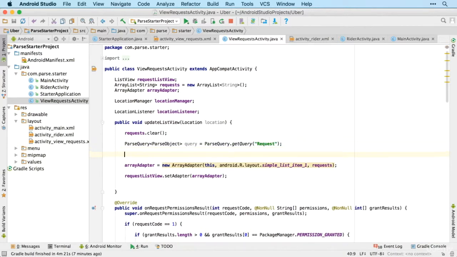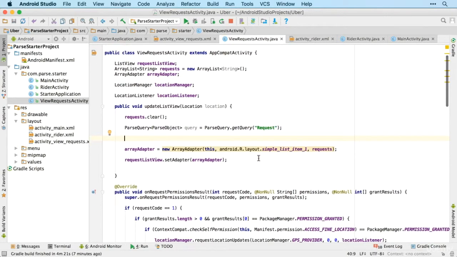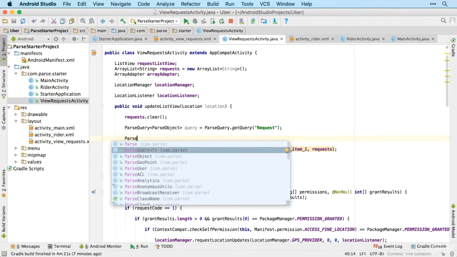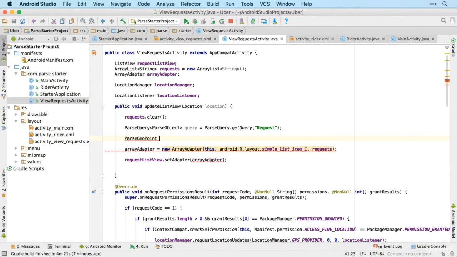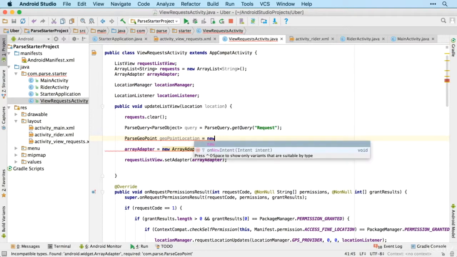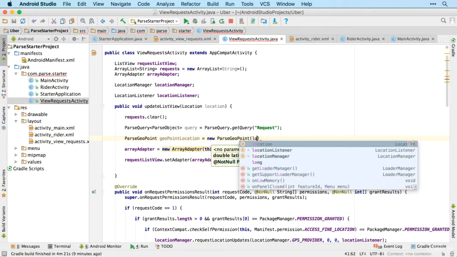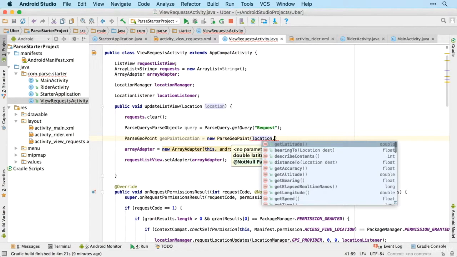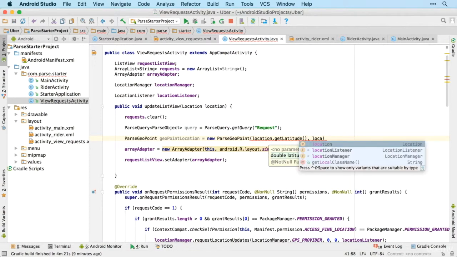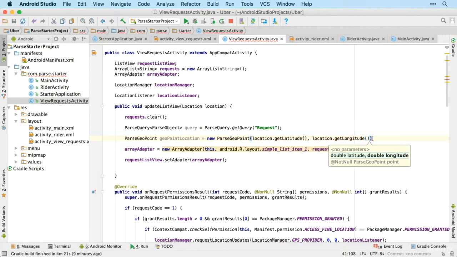And we want requests that are near our current location. So we need to get our current location. So we'll create a geopoint. I'm going to call this geopoint location. And then we use new ParseGeoPoint using location.getLatitude and location.getLongitude.